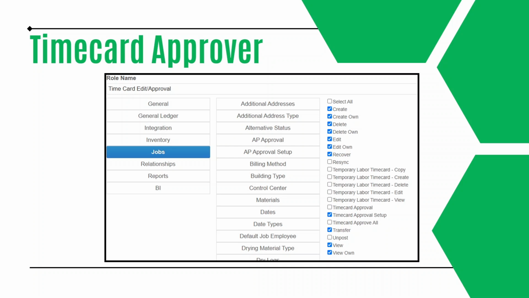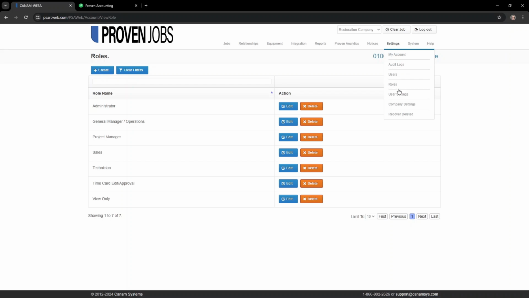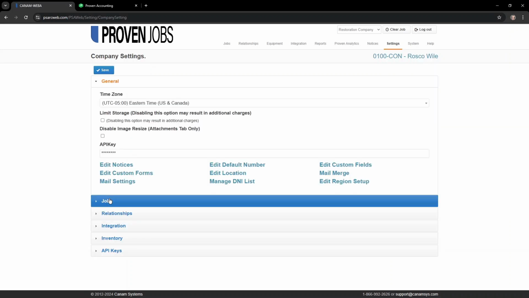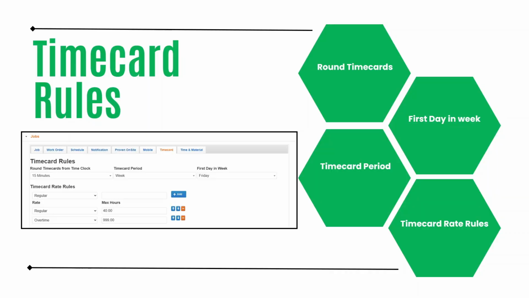Now that our user role securities are in place, let's move on to our time card setup. From Company Settings, we'll go to Jobs and Time Card. Our time card rules are meant to help streamline your payroll process. Proven Jobs gives your company the option to round time cards to the nearest 1 minute, 5, 10, 15, etc. The time card period selection will determine how Proven Jobs calculates using the time card rate rules and your company's time card approval cycle. Next is first day and week.